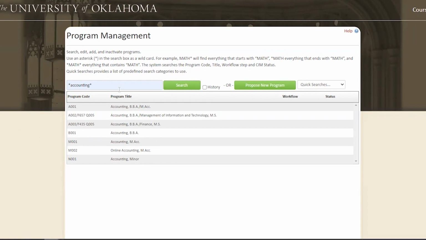On the other hand, you could search by major code by typing in the code and searching for it, but it's also recommended to use an asterisk when searching by the major code as well. The program may have an on-campus and online major code. It may have a concentration code, or it may be an accelerated program with an undergraduate and graduate major code, as you can see here that these two accelerated programs have.